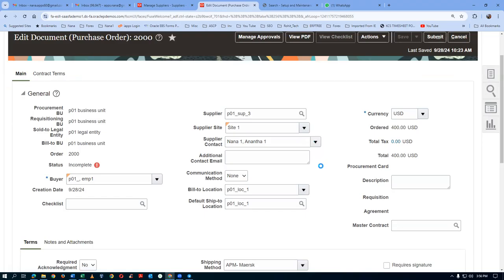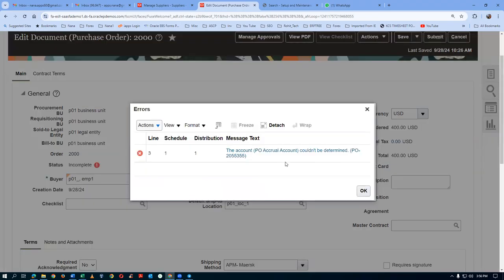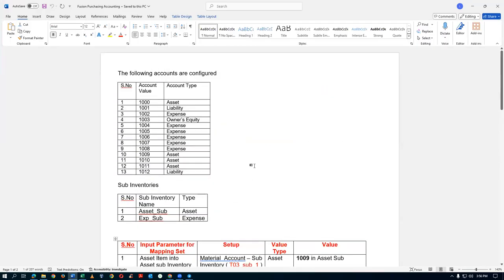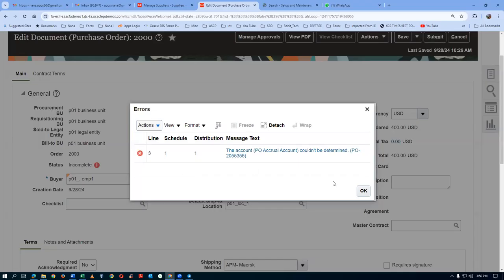So click on it. We'll now go on and save it. So we are saving it now. It will now throw an error that the accrual account is not there at all. We are now given the asset accrual, and go to the top. So 1001 is for asset accrual. And then for service purchases, we have to give the expense accrual. So expense accrual has to be there. Then only it will be coming over.